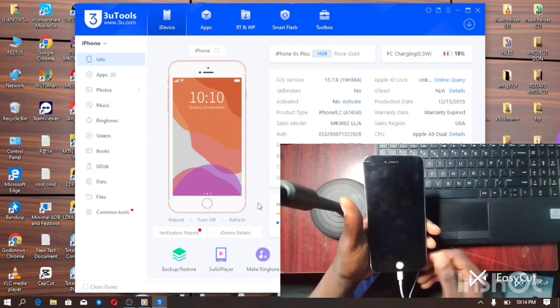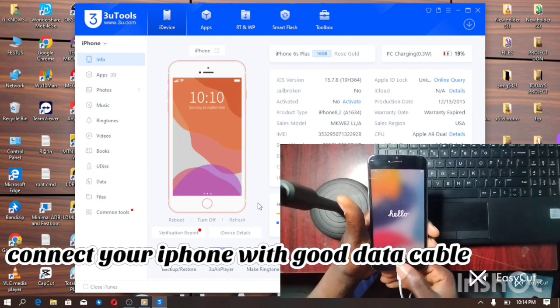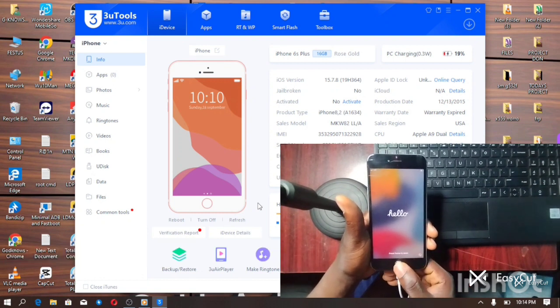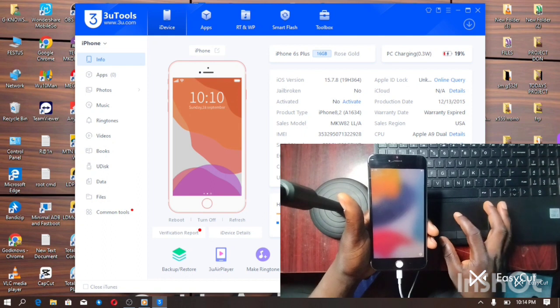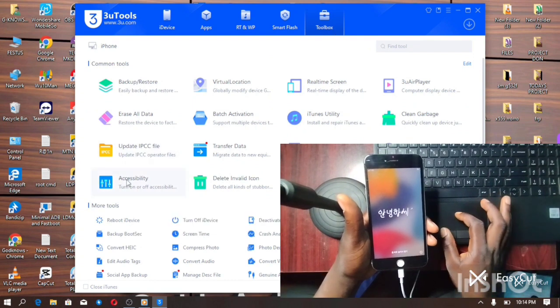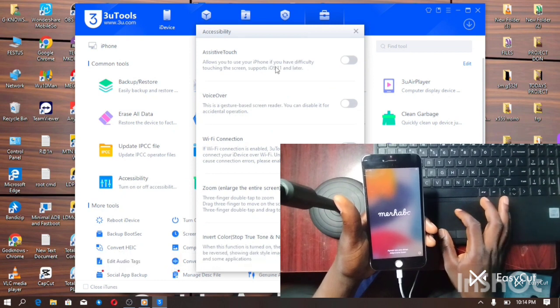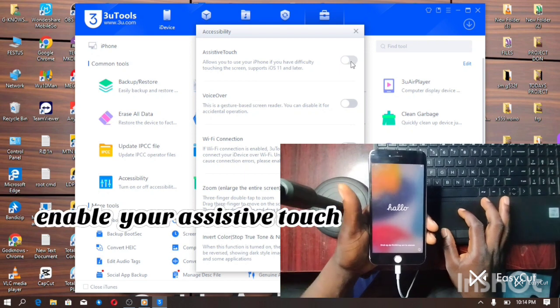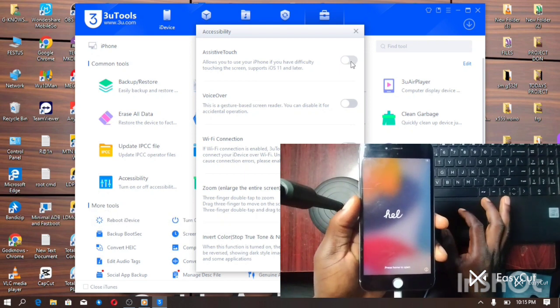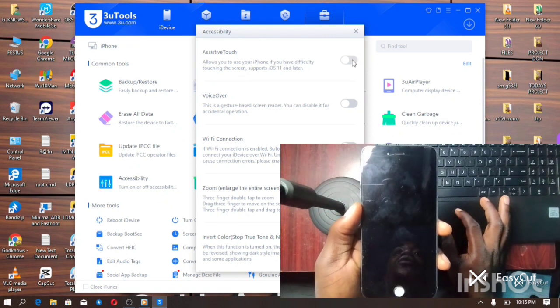Now this is iPhone 6s Plus. I'm done restoring the iPhone and the home button is actually not working. All you need to do is locate your 3U-Tools, go to Tools box, click on the Tools box, go to Accessibility. Now on your accessibility, the first option there is Assistive Touch. Just turn it on and immediately it will appear on your phone. Now look at it. I'm turning the Assistive Touch on.